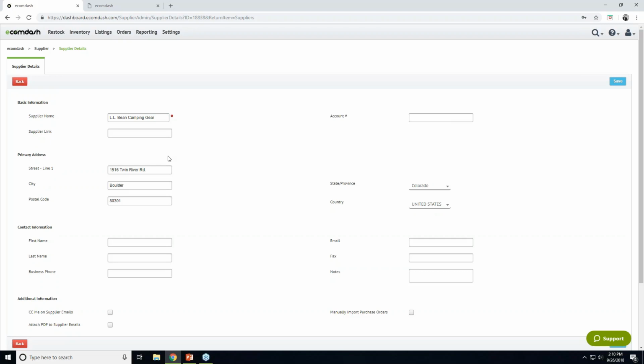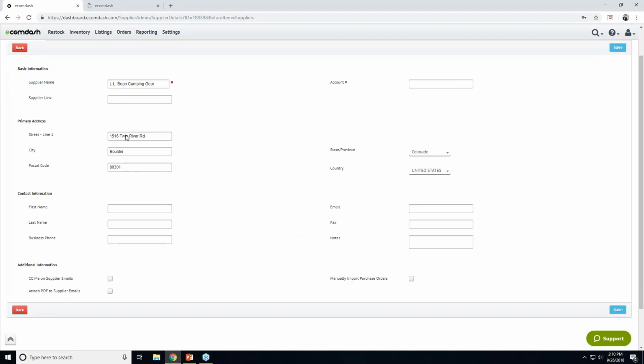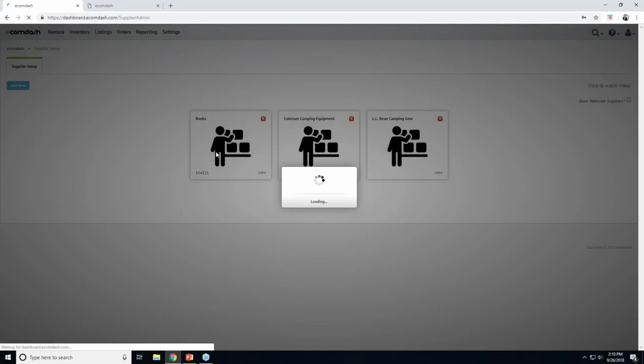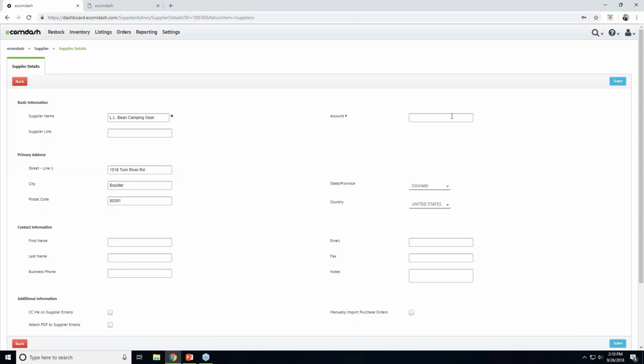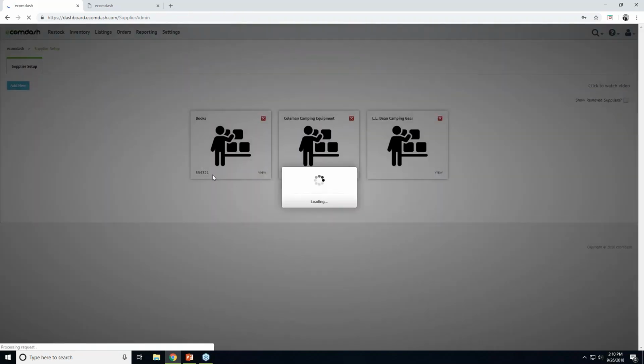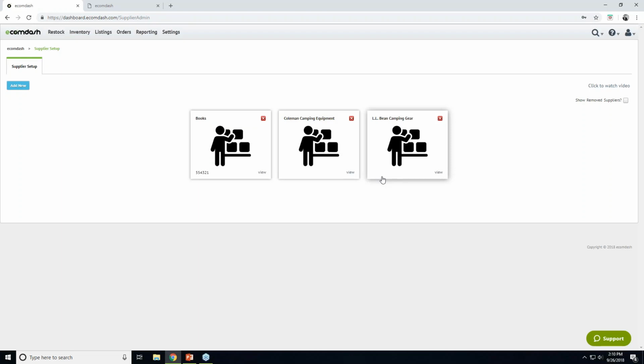So if you come in here, fill all this information out and save, it'll appear here in your list of suppliers. If you do have an account number with that supplier, you can fill that out on this page. It won't really be used for anything other than internal purposes, and you'd be able to see that here, as you see for our books supplier. But basically you can quickly see, if you ever do need to contact them, a reference to know what your account number is when you give them a call so that they can get it pulled up.